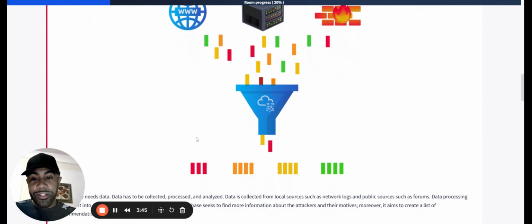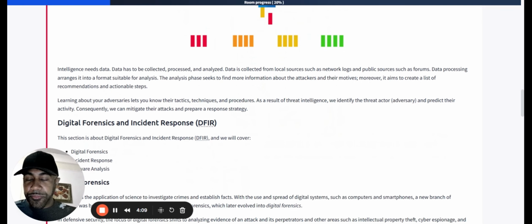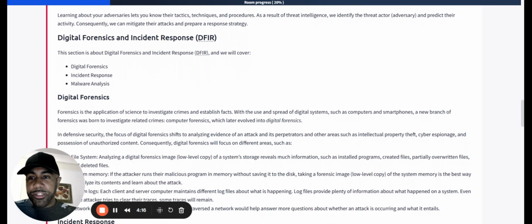Right here, it shows you where data is collected, processed, and analyzed. So we gather up the raw information through the firewall, through the internet, through everything. We put it in the blender here just to organize it, and then it shoots it out. And this is where we're able to analyze where the problem is or check what's bad, what's good, and life becomes easier.